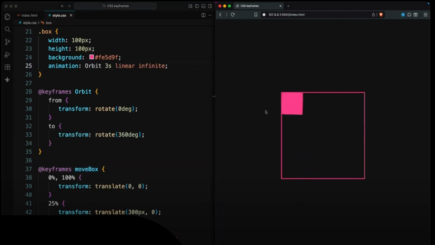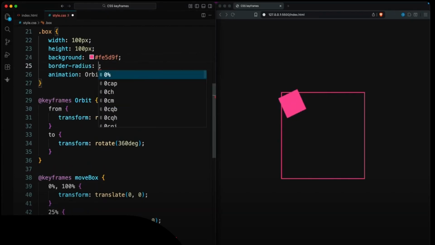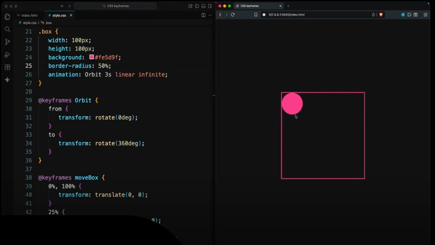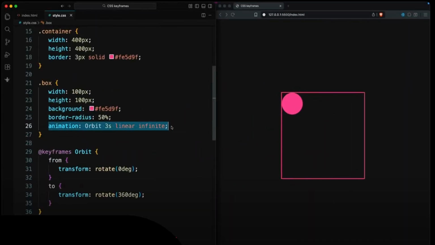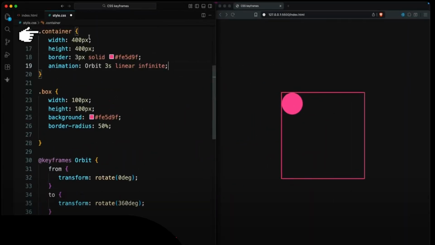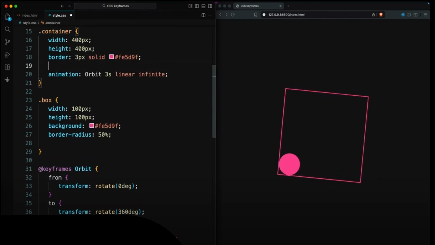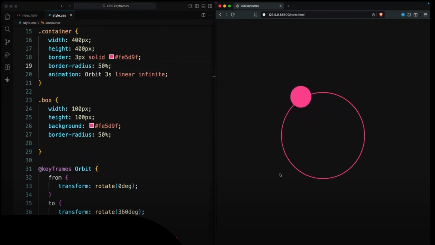Then I'll update the animation name to orbit so this animation runs. Finally, I'll set border radius 50% to make the box a circle. Now the animation plays in a circular motion, although the rotation might not be very noticeable. Now I'll remove the animation from the box and apply this keyframes animation to the container instead. I'll also set border radius 50% to make the container a circle. Now you can see the animation looks like an orbit, moving in a circular path. If you've seen this kind of animation on websites, this is usually how it's built.